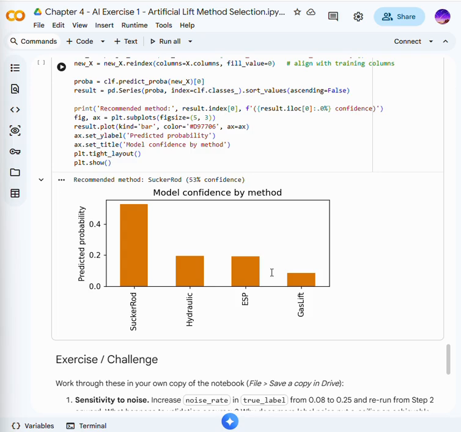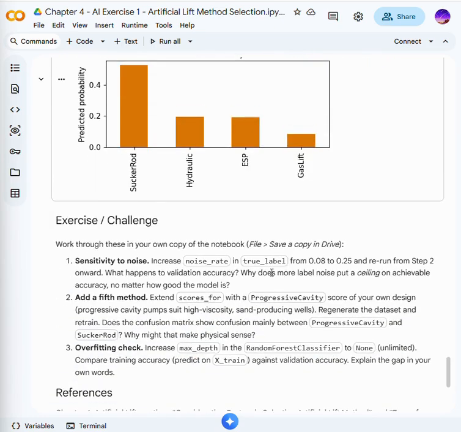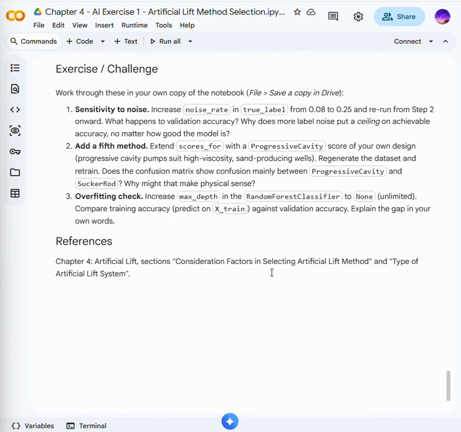Remember, the objective of this exercise is not to replace engineering expertise. It is to demonstrate how artificial intelligence can organize engineering knowledge, recognize patterns in complex datasets, and provide transparent decision support. The engineer remains responsible for the final decision.